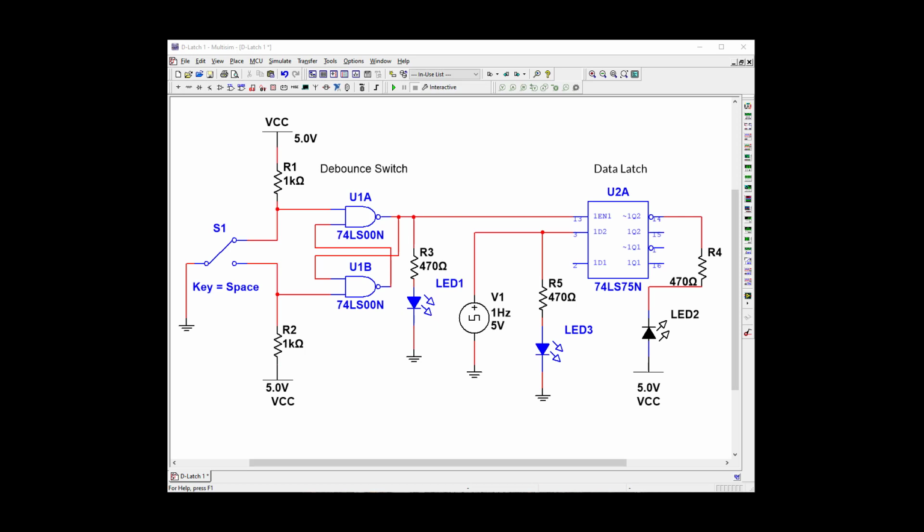Here I have the completed Multisim diagram of our data latch. This is the 7475 data latch, which is a gated one. Whenever it's enabled, it will pass the data on through. This is called a transparent latch, and I'll show you what that means in a second. But first, we have our debounce switch. That is going to be our enable. So when this LED is lit, it's going to be a high, so our gate will be enabled.